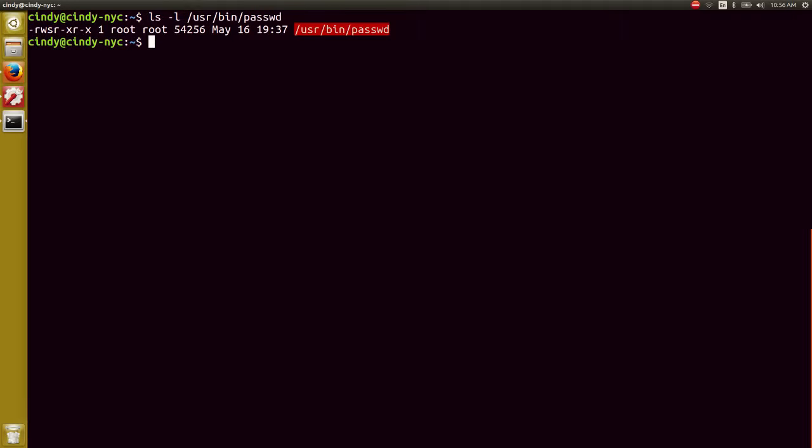To enable the setuid bit, you can do it symbolically or numerically. The symbolic format uses an s, while the numerical format uses a 4, which you prepend to the rest of the permissions like this.